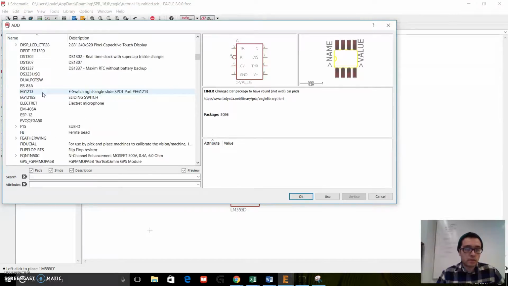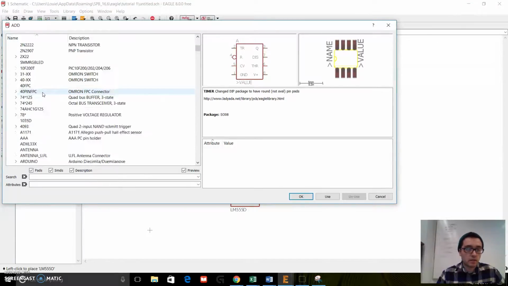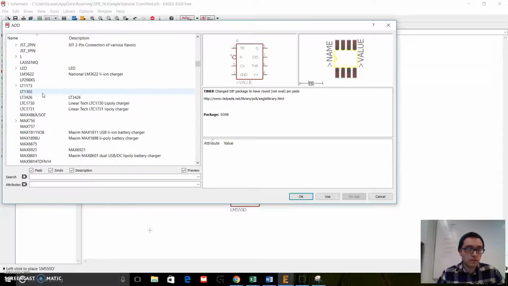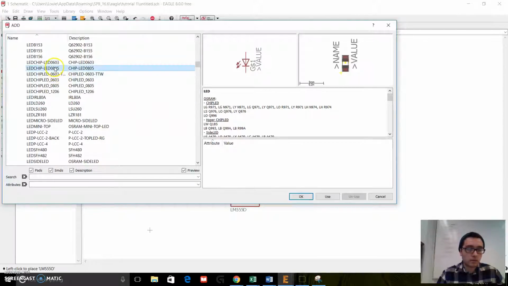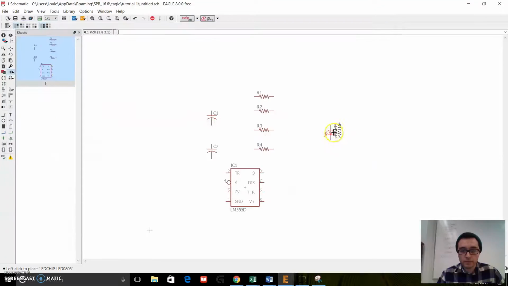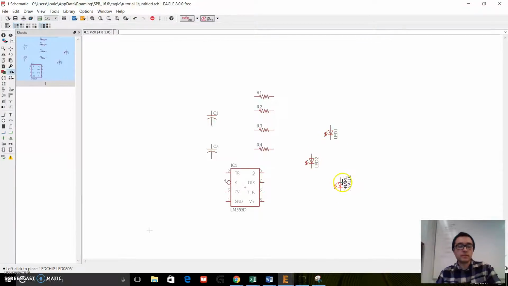All right. So I think all we're missing now, oh right, the LEDs. So let's go find the LEDs. There's an LED. And we can go with the 0805. And here we go. Click, click. There are 2 LEDs. All right. Sweet.